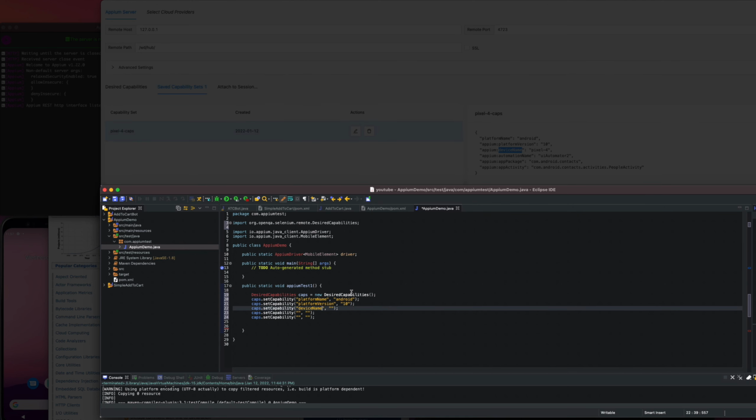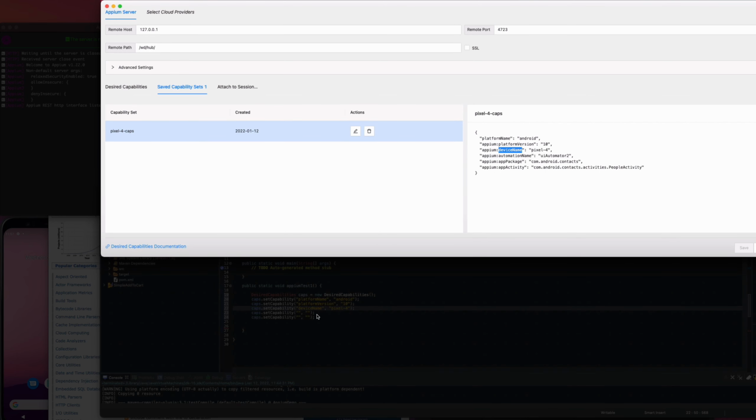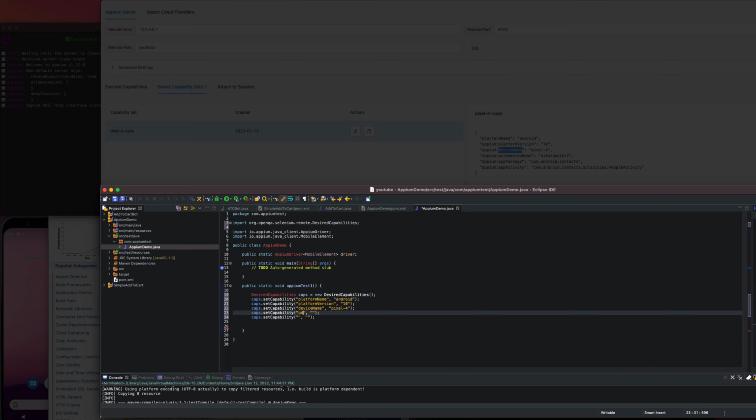Device name, Pixel 4. There is another capability that's called UDID. Sometimes that may be needed. I can show you how to get that. Pretty much it's like UDID.